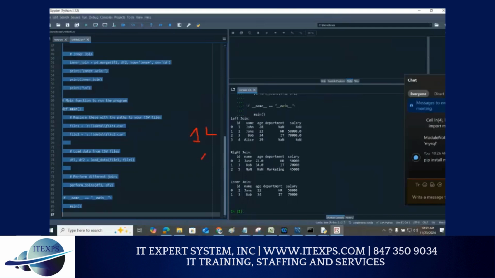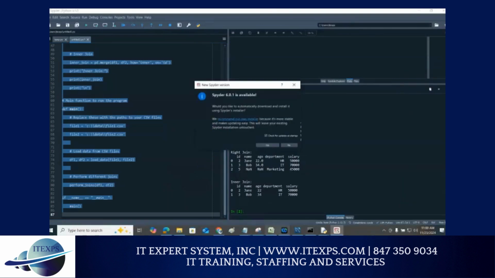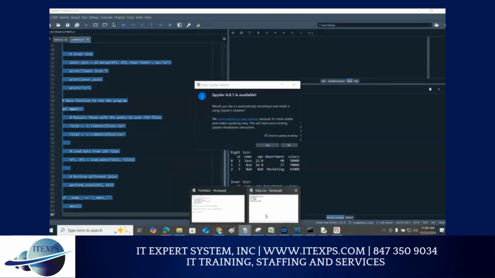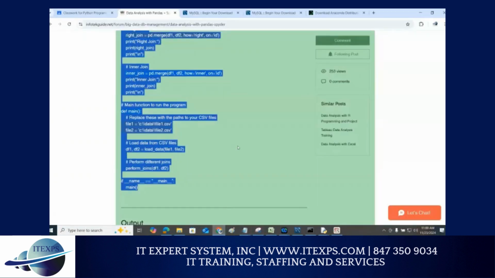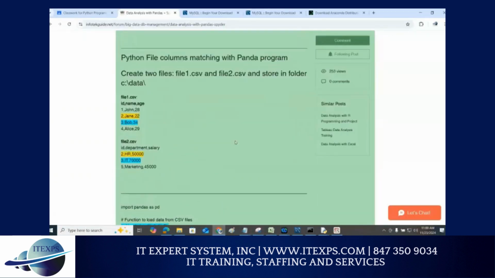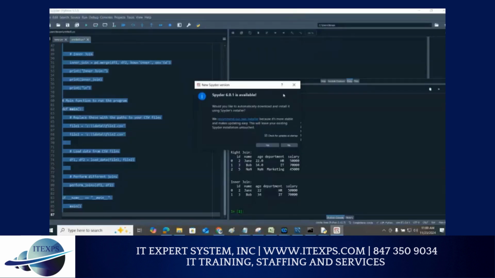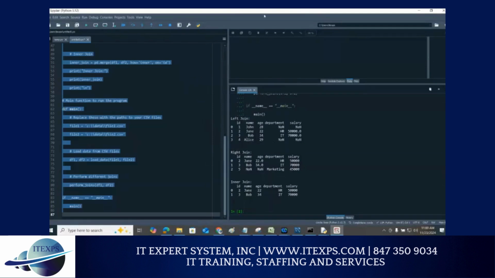Right? One was left, second was right, and third is the inner, right? So now we want to understand how it worked. We just don't want to run the program, we want to understand. So let's see here. We're going to open our files, sorry, my forum, my mistake. So we'll go to forum. So we see this file, and this is the result.